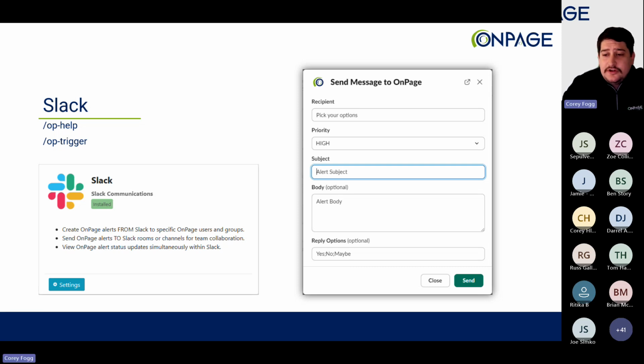We also have a couple new integrations that have come out. We have both a Slack and Teams integration. I'm going to demo the Slack integration for you. The Teams integration works pretty similarly to it. Let's go ahead and share.